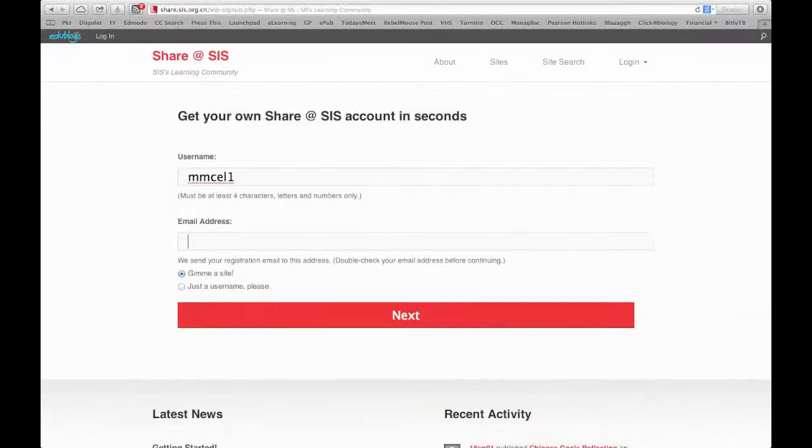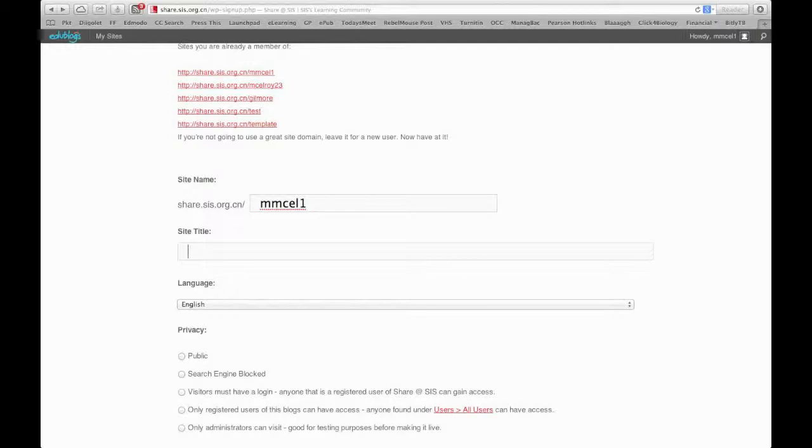You're going to want to put in your username and your email address. Please note that this email address must be an SIS.org.cn account. Other email addresses will not be accepted. When you've got it in there, go ahead and click on Next, and that'll bring you to the next page to give you options for your site.